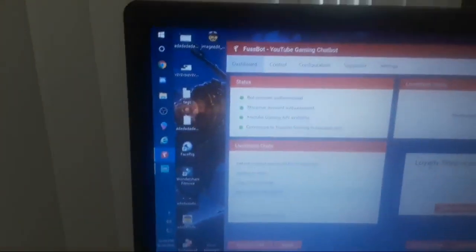All right, we got Fussbot on. Let's turn Fussbot on. Connect it. All right. Let's put Fussbot over there. Fussbot is now over there on the right side of the screen. All right, wait, let's make it smaller. You can't with Fussbot. All right. There we go, Fussbot's in the corner.